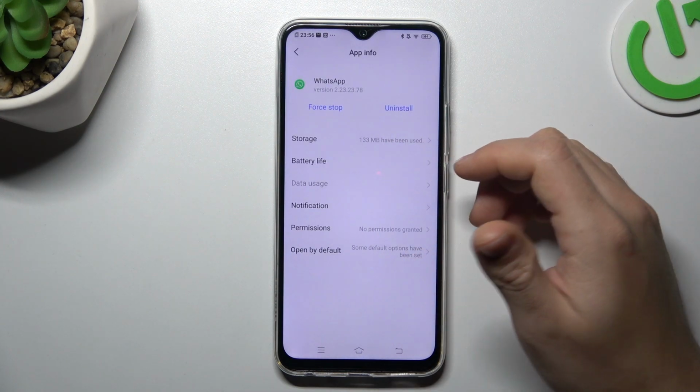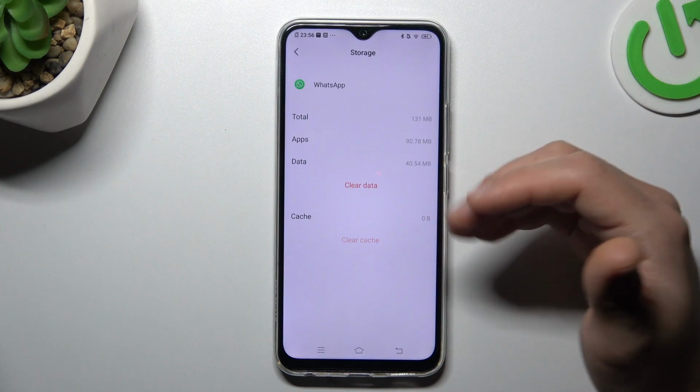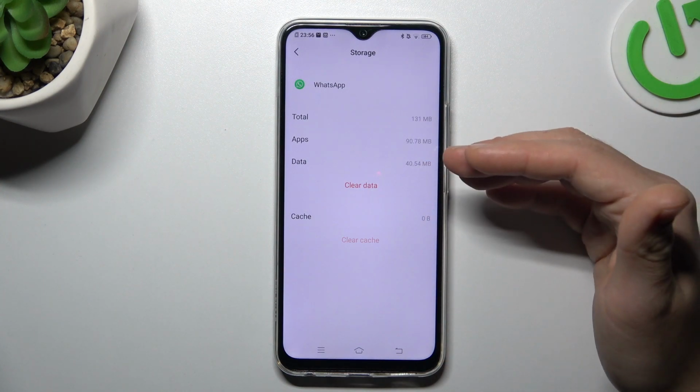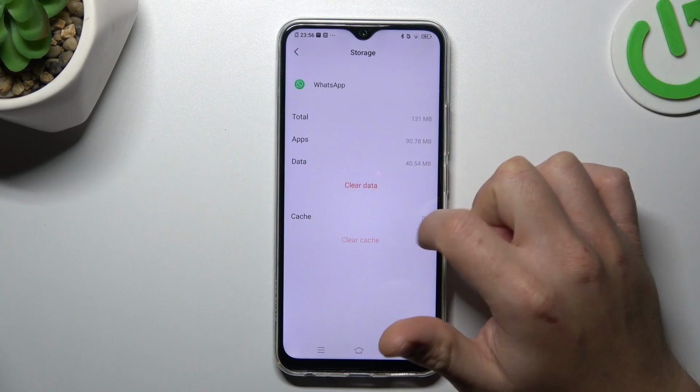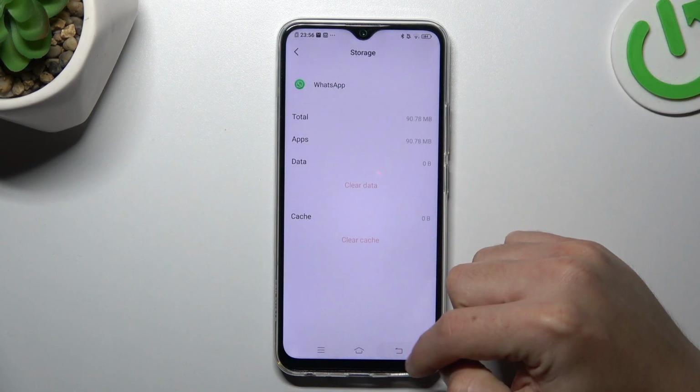In the next step, try to clear the cache files of your app, so go to the storage and choose clear cache. If you still don't have your alerts, make a backup of your messages and tap on clear data. After that, you have to log in again to WhatsApp and check your notifications.